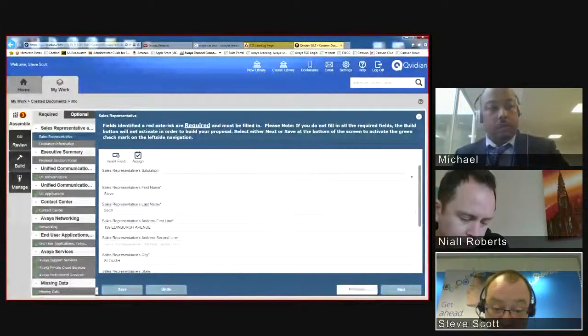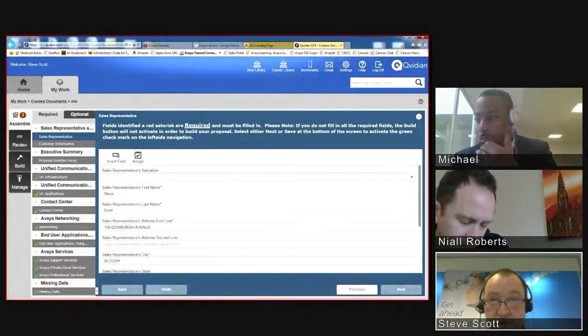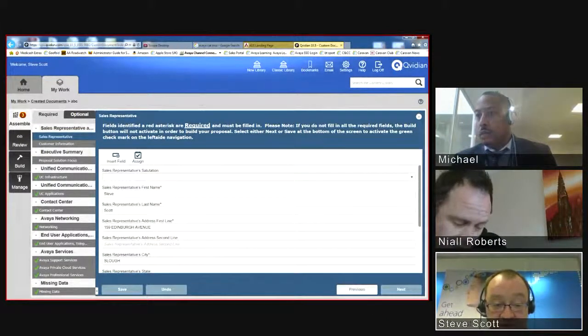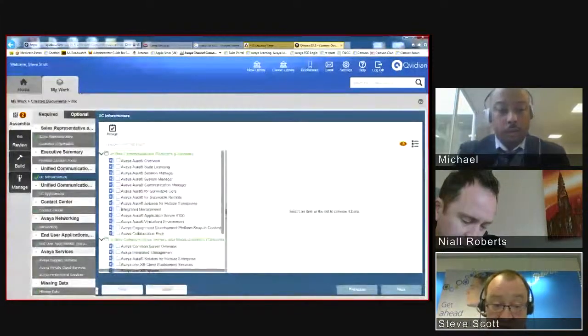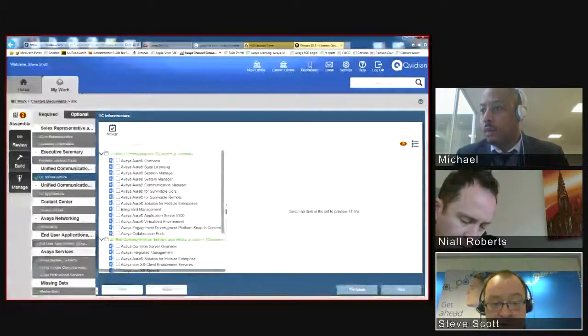And when I've filled in all this stuff in the middle, I can then build it and it will produce either a Word or a PDF document about all the things I've chosen. So for example, I'll just pick the UC infrastructure, and you will then see that everything has changed, and I can select from that list what it is I'm quoting on. So again, this is primarily aimed at sales, but you might find this quite useful in so much as they can tick on Search Manager and it'll then give them a write-up of what that is.